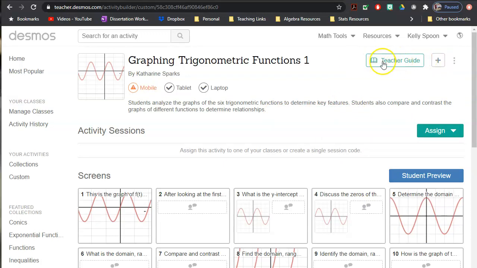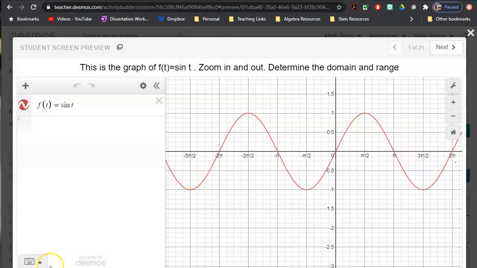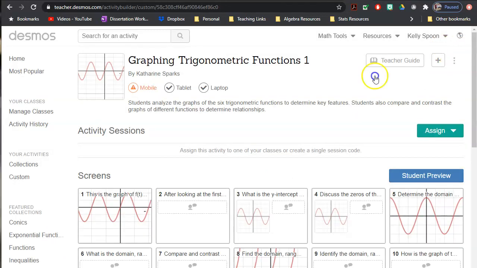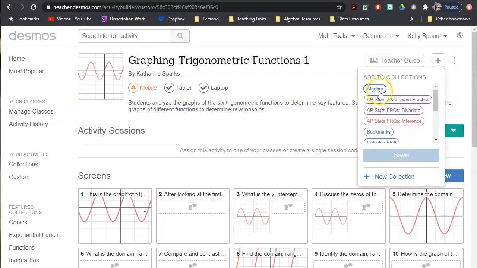Some people, if they've made this activity for others, will have a teacher guide, and you'll even see that on some of the screens. They'll have a teacher section, which tells you what you should be doing as a teacher, the ways you can facilitate conversations. This one doesn't look like she has done that. But you have lots of options here. One is plus. If you want to, you can organize stuff into collections. So I have collections of stats, calc, pre-calc, trig, and then stuff for the computational layer.